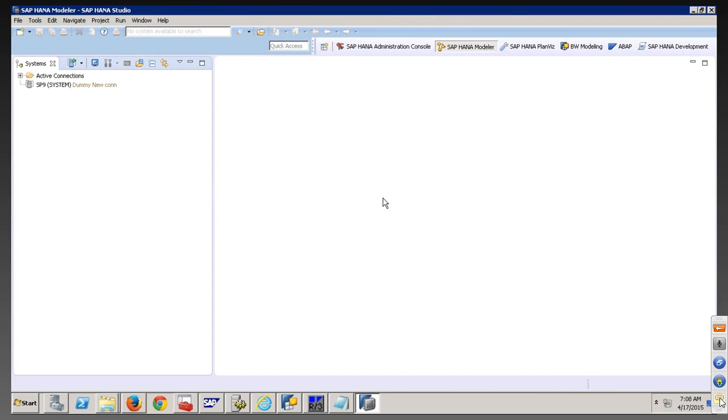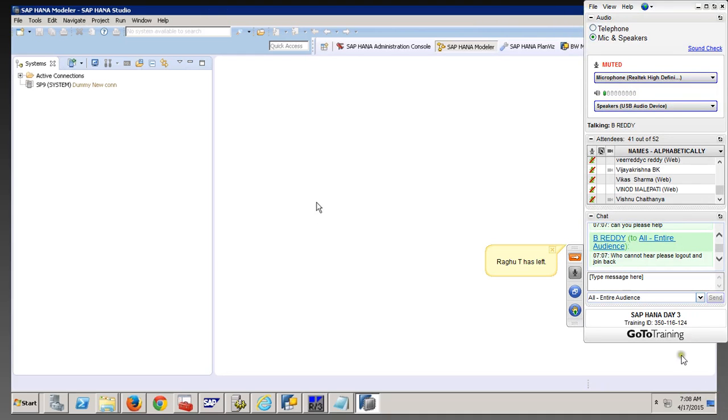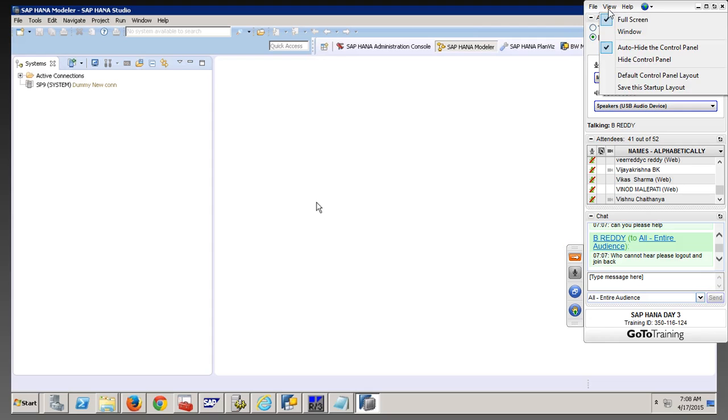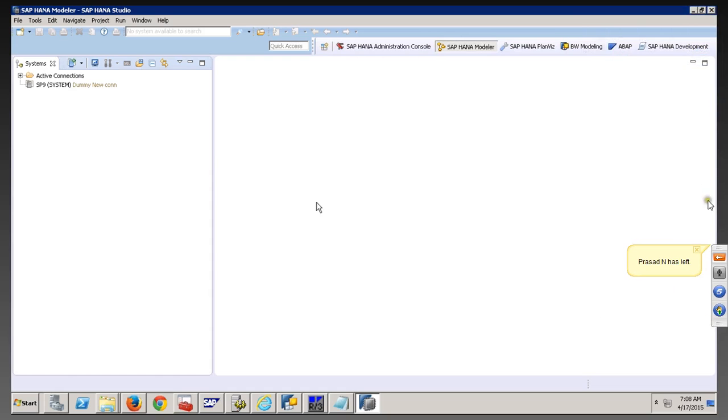Okay. If you look at this tool, it is an Eclipse-based tool. Normally Java developers use this kind of tool, and they used the same open source Eclipse base and developed this front-end tool for HANA development, which we refer to as HANA Studio.